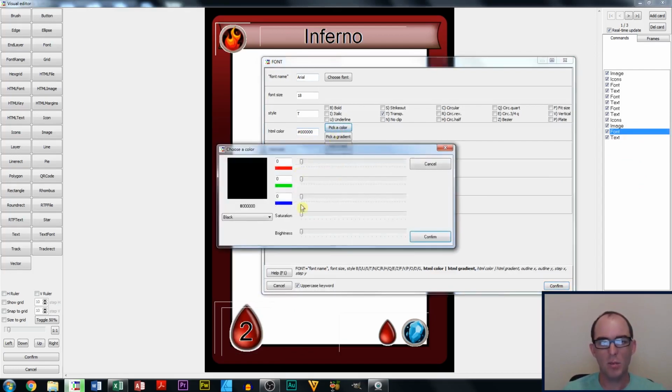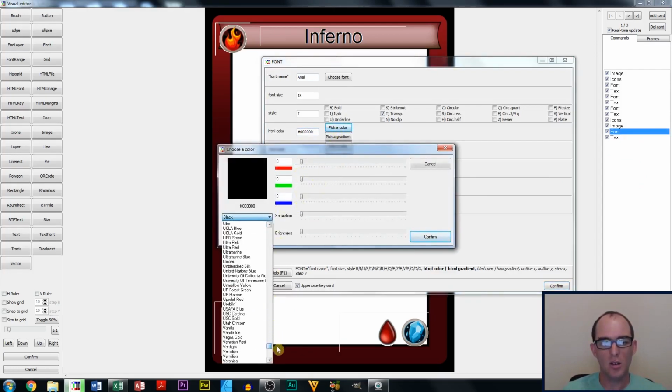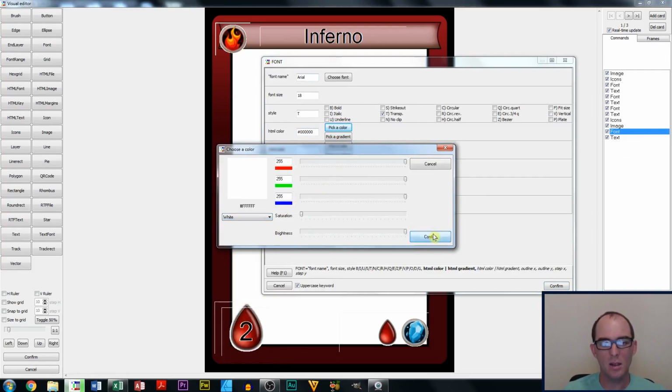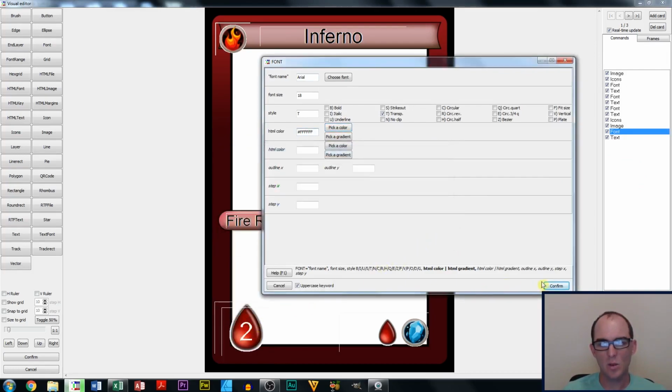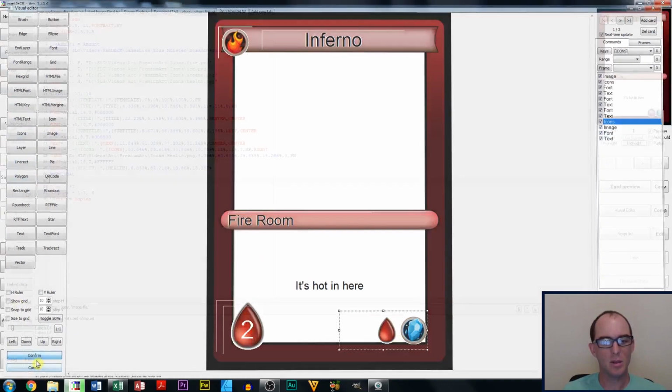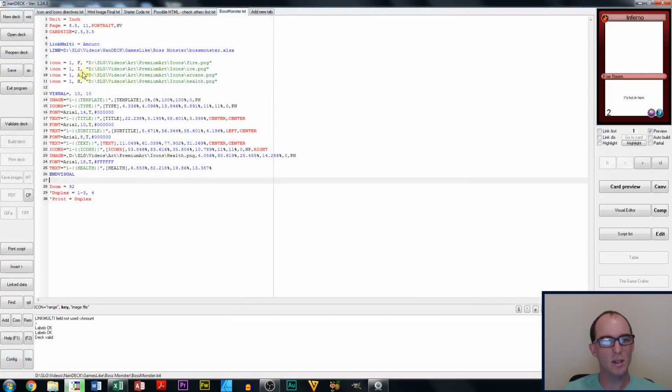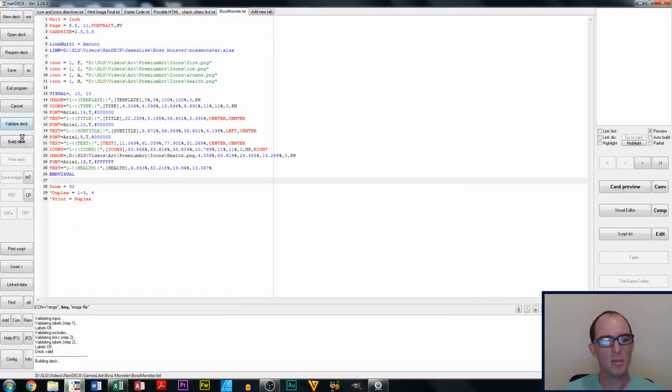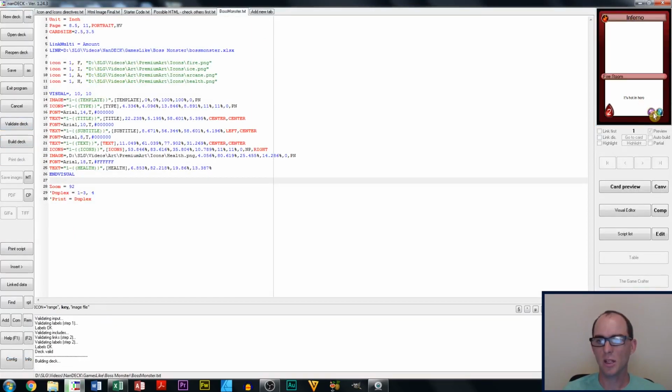So I'm going to come over here. I could pick a color, drag down to white. Now this is white. That looks cool. And I did something that kind of messed this up. I think I changed my icons. It should be working now though. Let me validate my deck again and build it. See if that fixes the problem. It looks like it did.